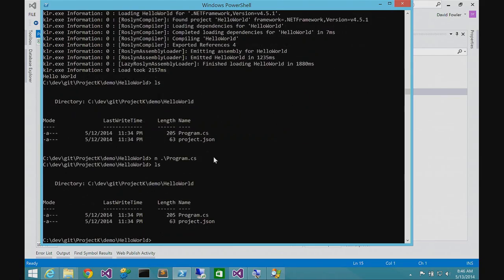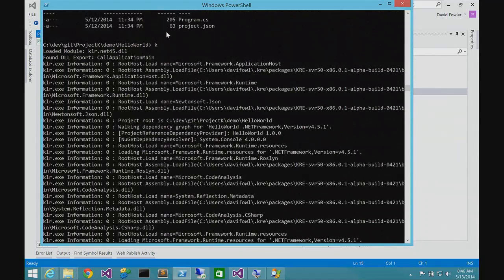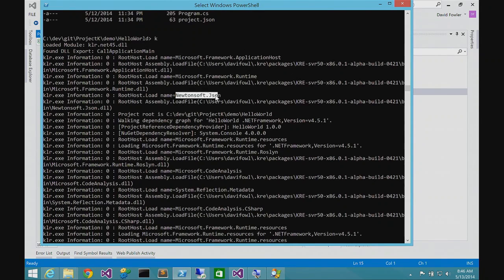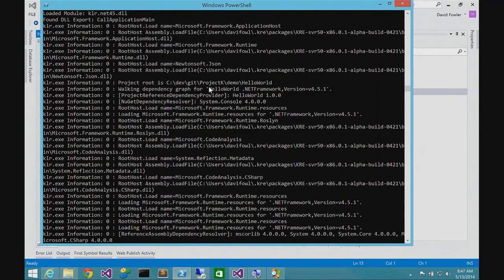So what happened? If we look at this crazy debug spew, it shows you what we actually loaded. It loaded the application host. It loaded a bunch of support binaries, including JSON.NET. That's going away soon. And why did it bring in JSON.NET? Because it needed to parse the project.json file.